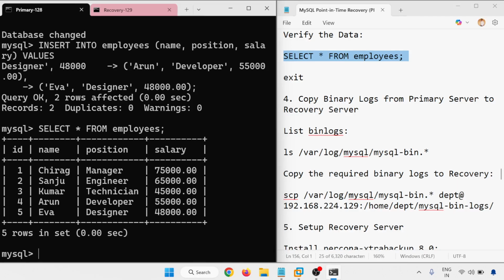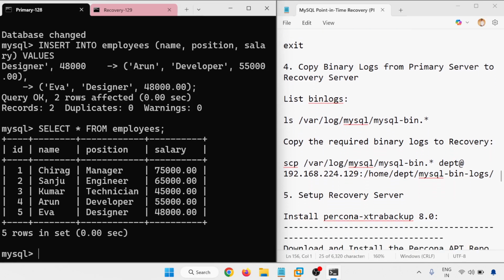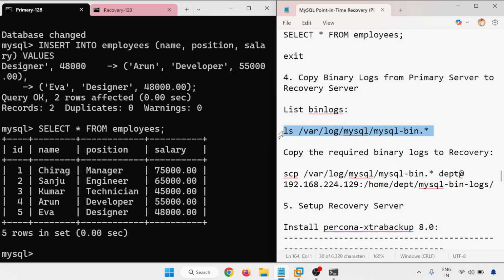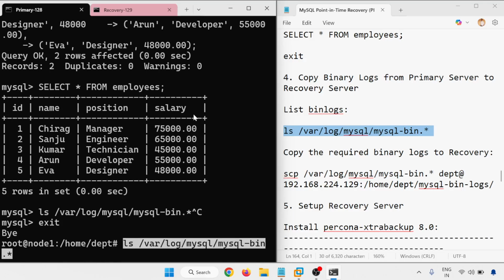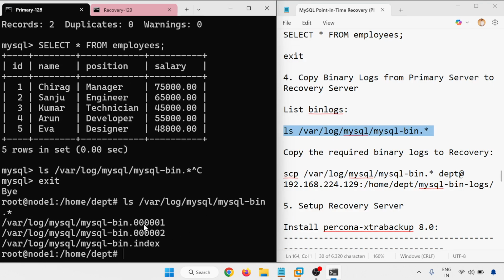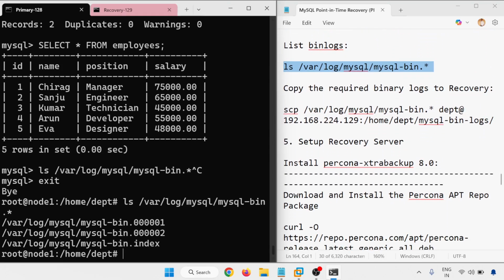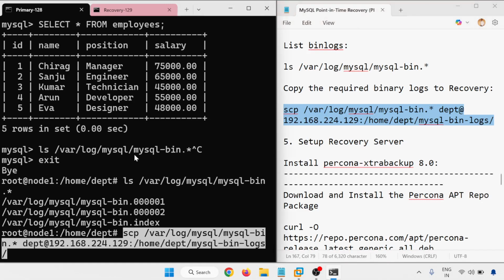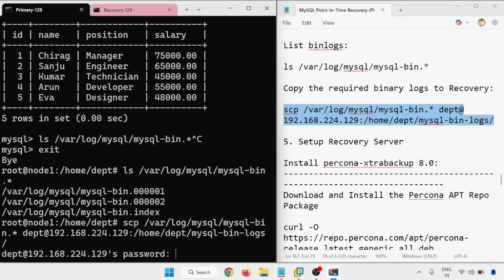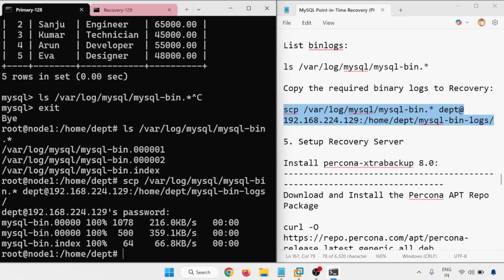Now copy the binary logs from the primary server to the recovery server. So let me list, okay, sorry. I have to exit and let me list the binary logs. So there are binary logs 1 and 2. So now I'm going to copy the binary logs inside the DPT folder. Done. So this is also completed.